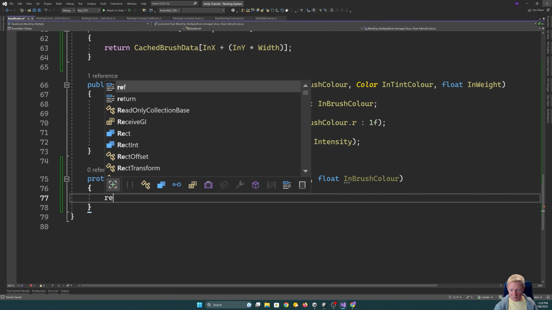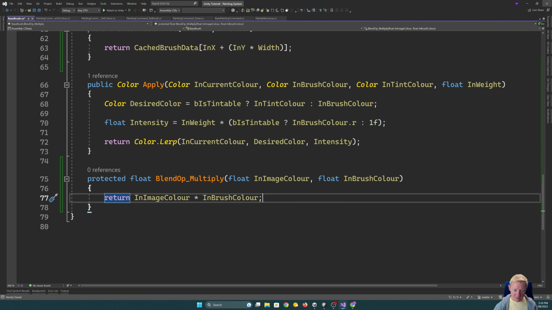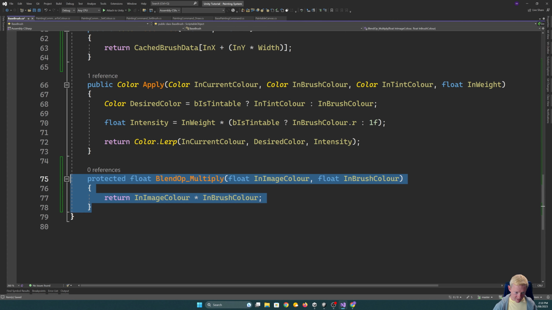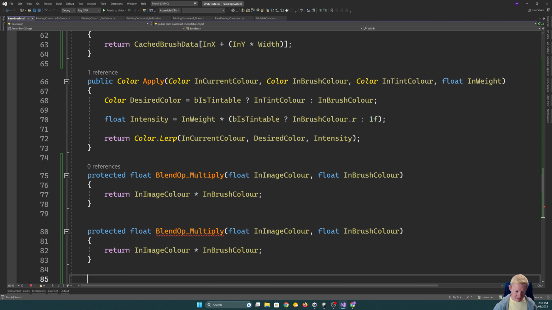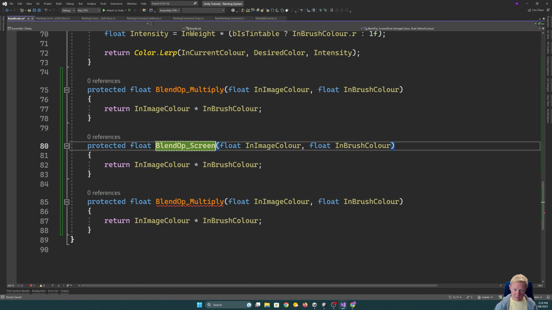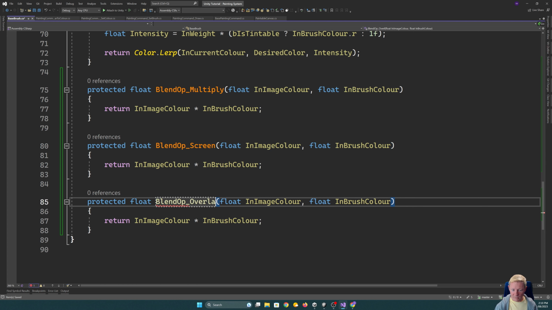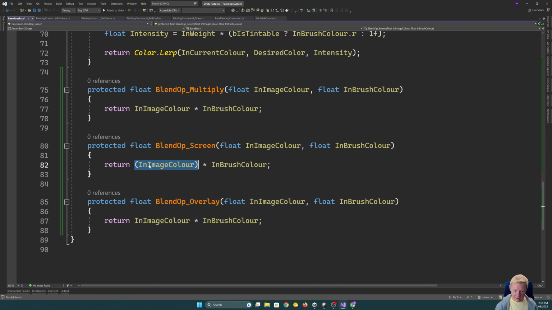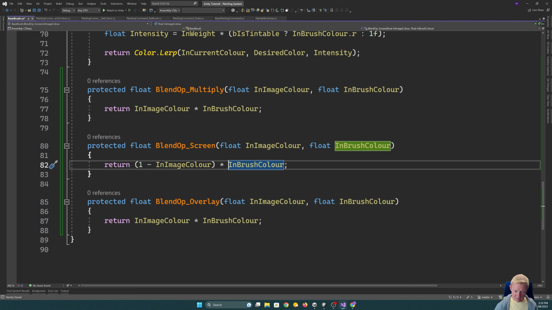Multiply is pretty straightforward. We return the multiplication of those two. But where we get to things being a little bit more interesting is the other ones. We'll also have our screen one, and we'll have overlay. So how screen generally works is we would do 1 minus our image color multiplied by 1 minus the brush color. So we're flipping both of those, and then we flip it back again with 1 minus all of that. That's the general maths for the screen operation, at least in terms of what you'll find happens in most image editing software.